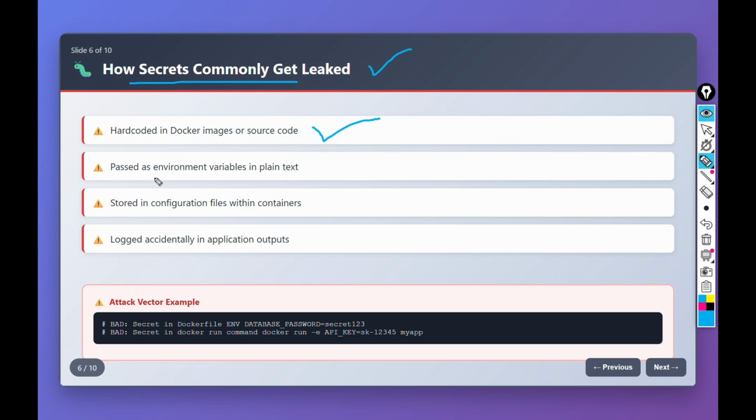Next, passed in environment variables in plain text. Using environment variables, -e flags, or .env files will expose your secrets in container metadata and orchestration dashboards also. That is another way secrets are commonly leaked. Then stored in configuration files within containers. If the secrets are saved within a container in your configuration files, they can be accessed by attackers or leaked during image inspection also.